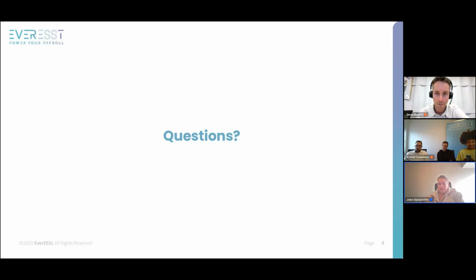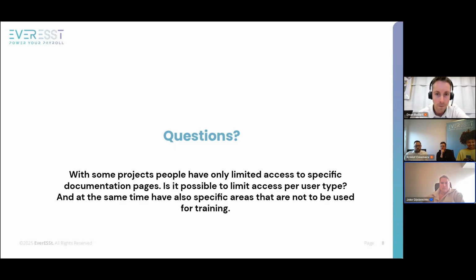Maybe a linked question here. With some projects, people have only limited access to specific documentation pages. Is it possible to limit access per user type and at the same time have also specific areas that are not to be used for training?